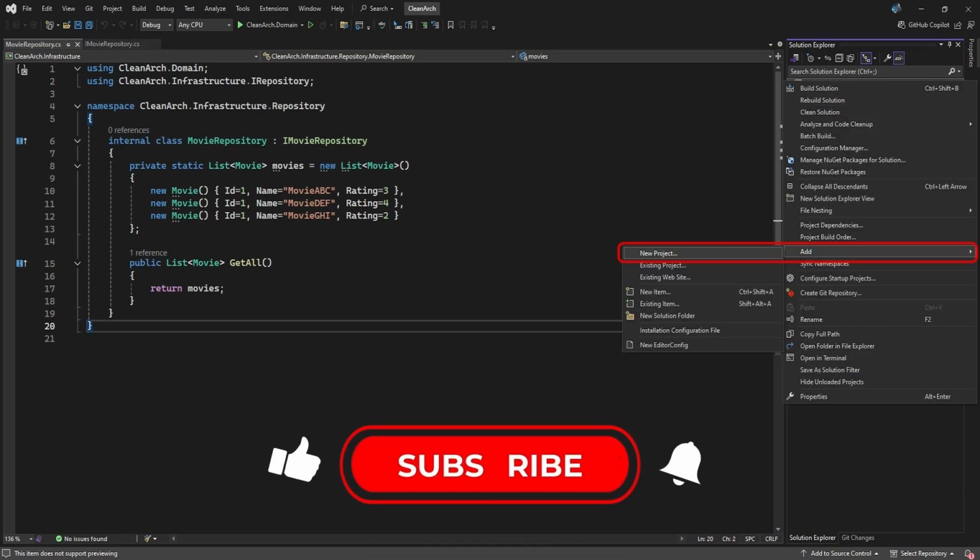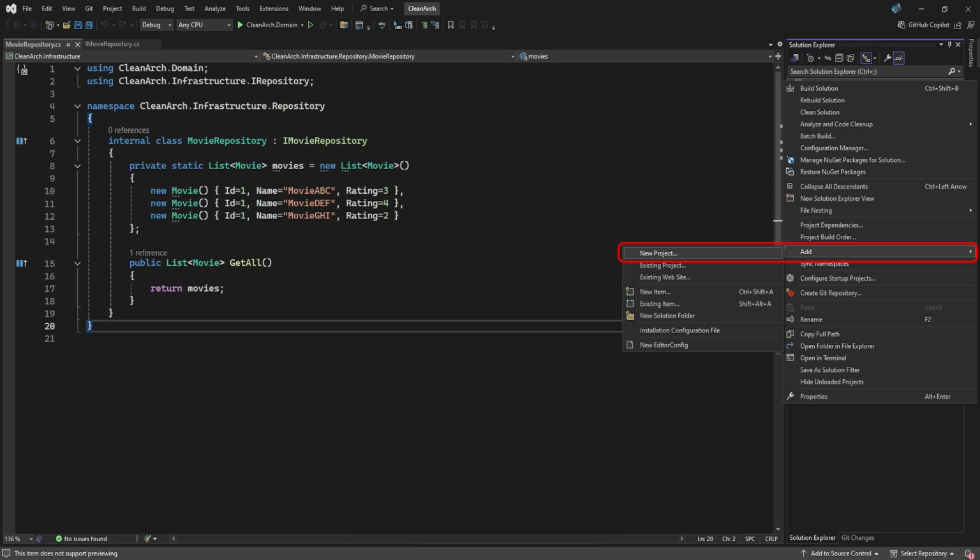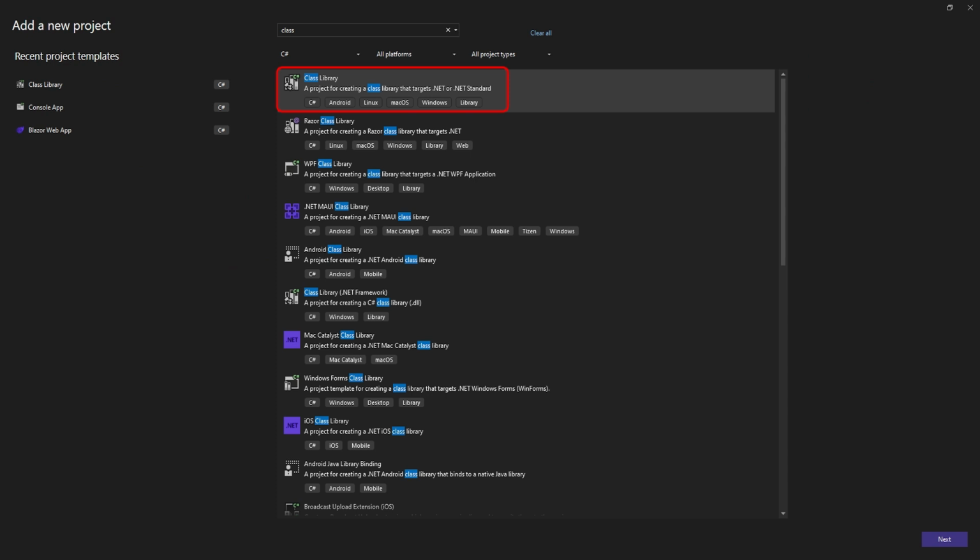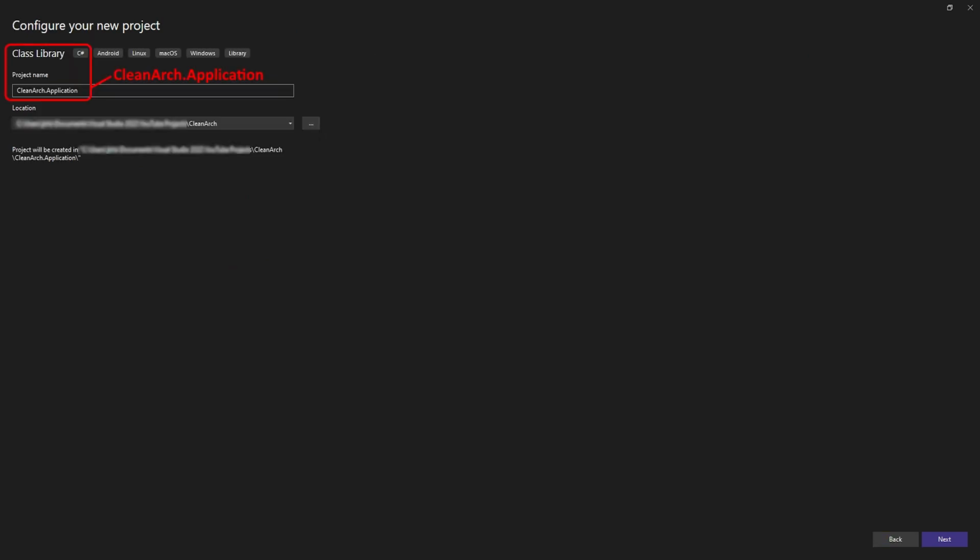With the domain and infrastructure layers in place, we can create our application layer. Right-click the solution and add a new project. Like the others, the application layer is a class library. We'll follow our previous naming convention and give it the solution name followed by .application.